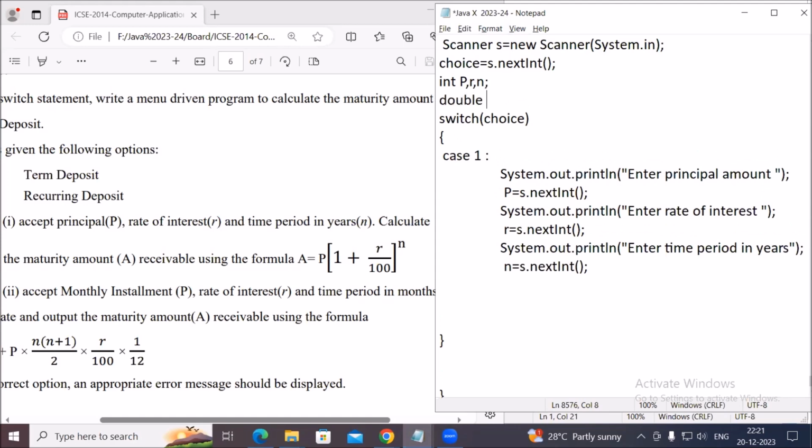So I'll take double A. I'll write A equal to principal amount P multiplied by 1 plus R divided by 100 whole raised to N, using Math.pow, one more bracket, comma, N. Very good.